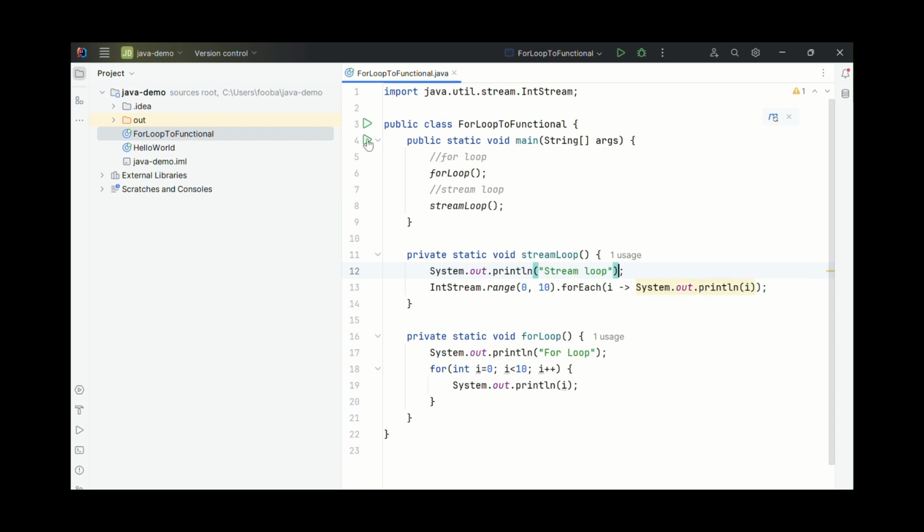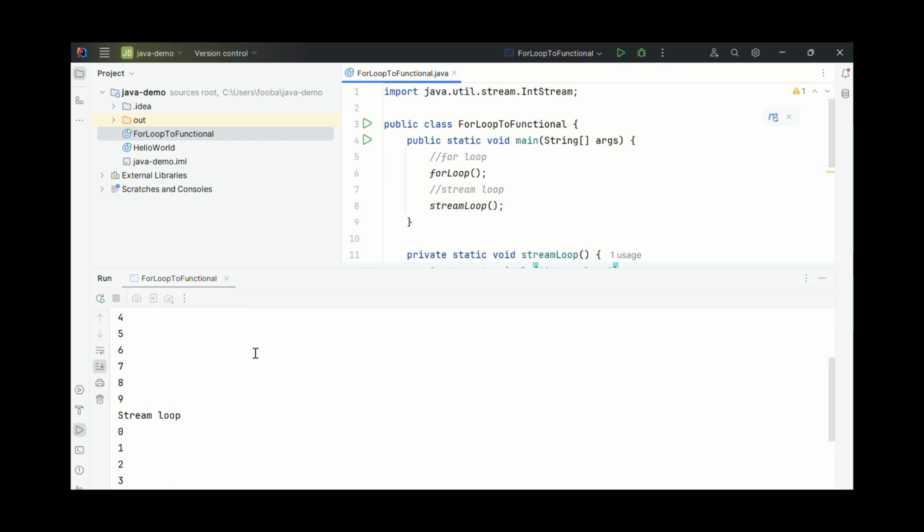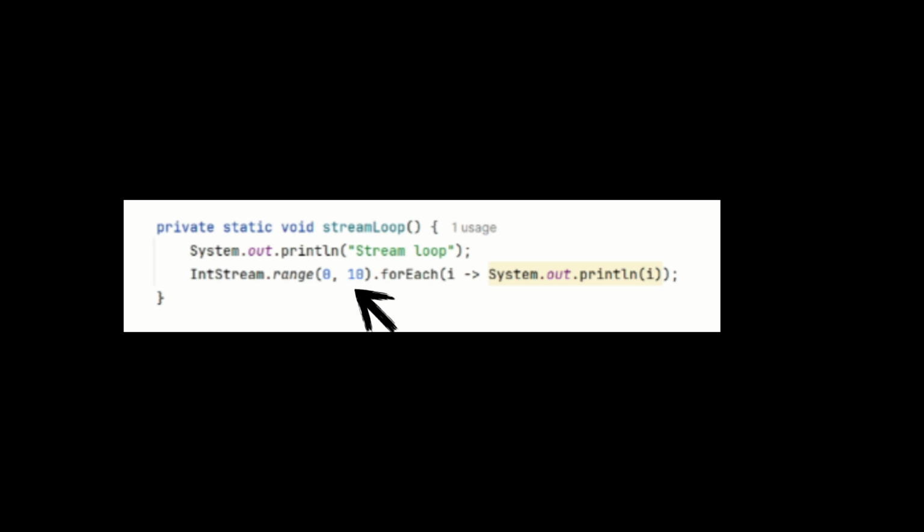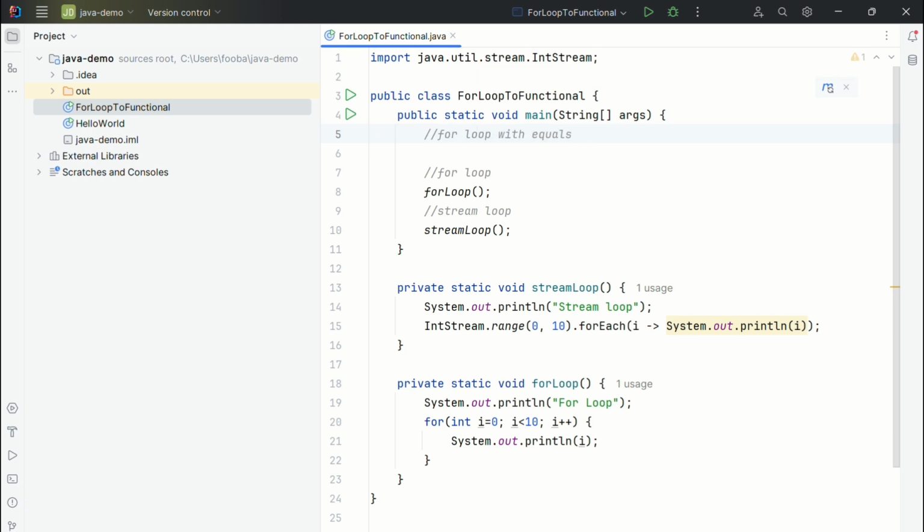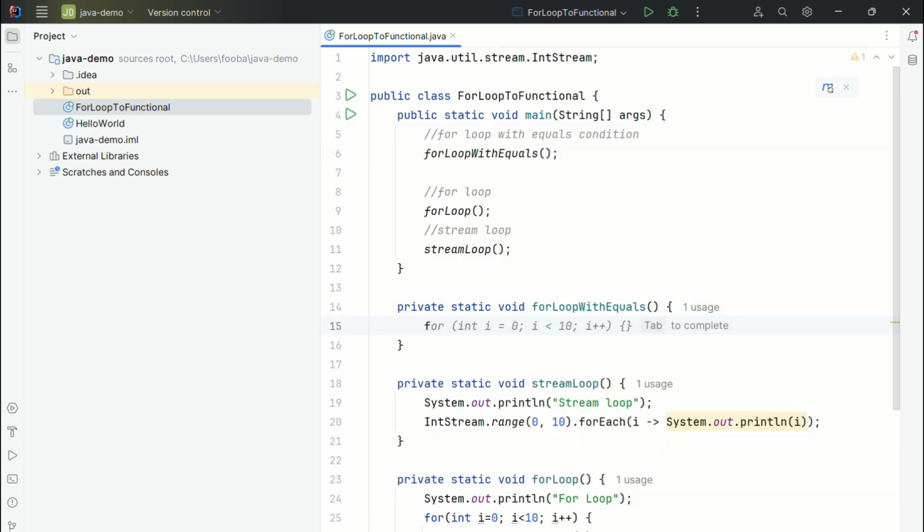Now run the main method to see output of both functions. You can see that both methods generate the same output. Second number in range method is exclusive, means that it will run from 0 to 9. But what if you want to include this number, same like a for loop with equals condition? For that, we will use rangeClosed method of IntStream class.